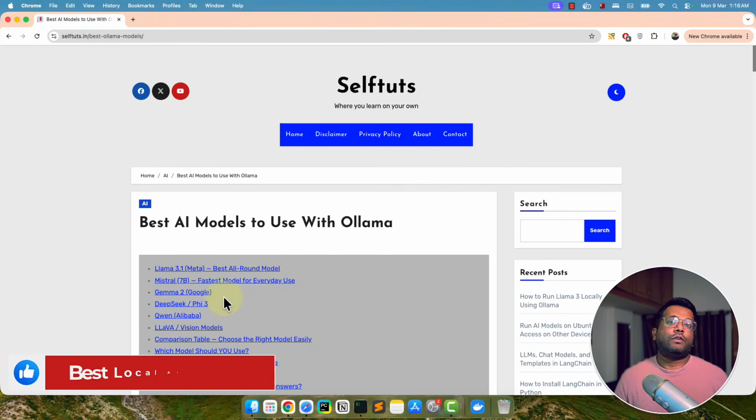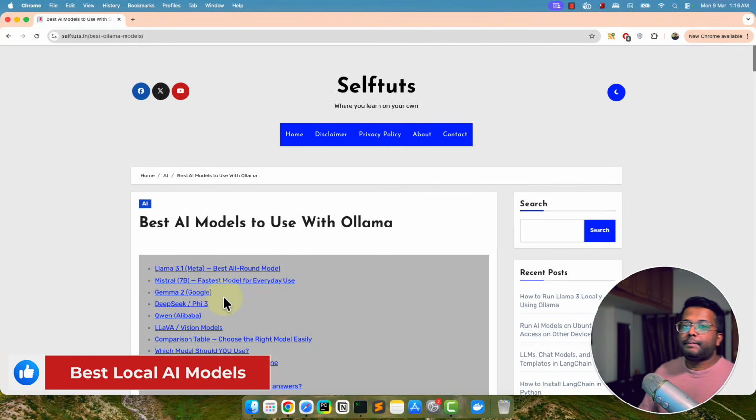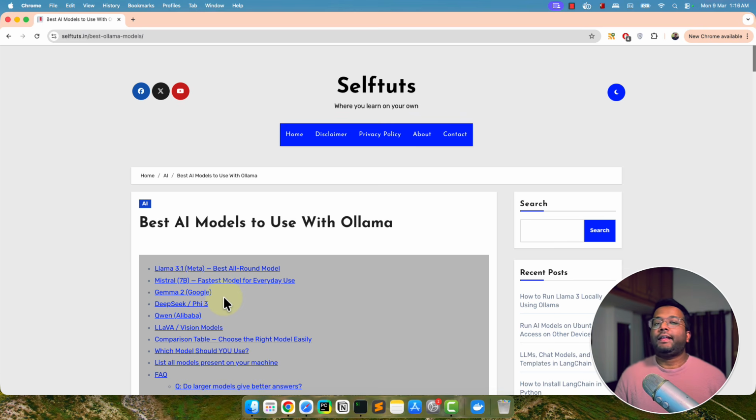Do you know what the best AI models available are, which you can use locally for different purposes? So let's see in this video what the different AI models available are which you can use through Ollama on your local machine. Let's go one by one through those models and see what their pros and cons are and how you can use them.